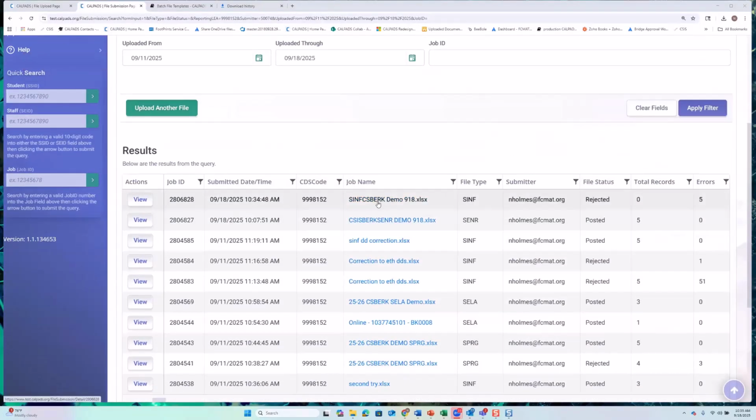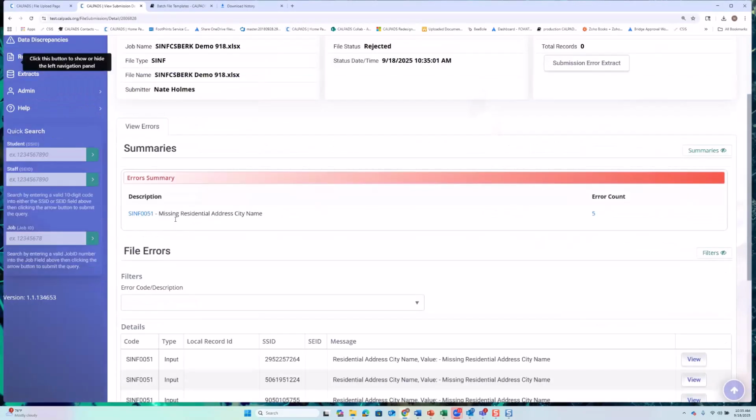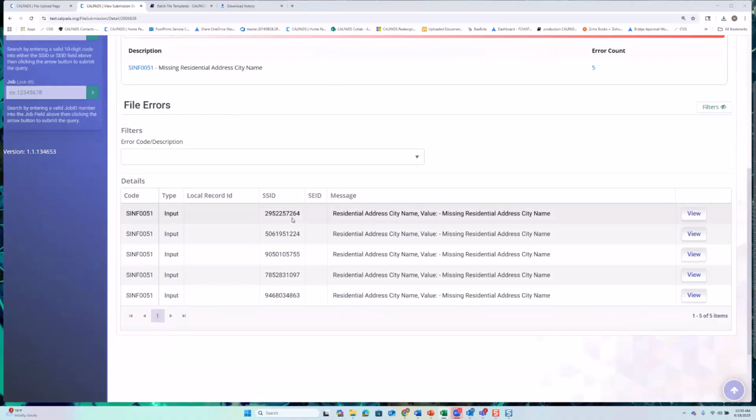So here's our demographics record. It was rejected, so let's find out why. Missing residential address city name. So you go back into your student information system and populate the residential address city name. As far as troubleshooting, it looks like we didn't put any city names in the file.